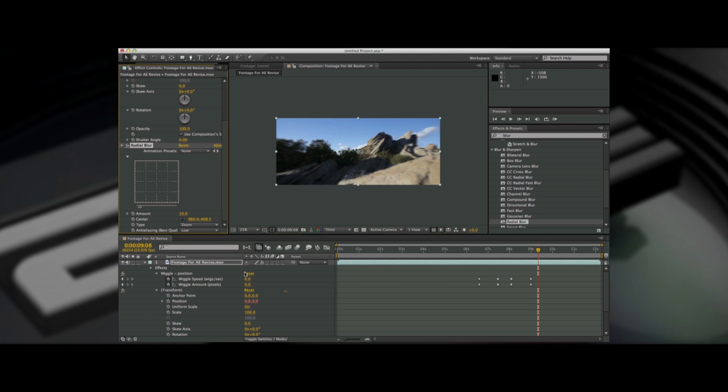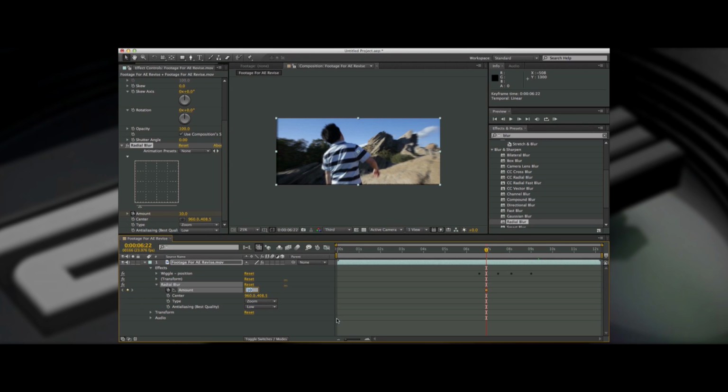We also want to animate the radial blur to make the wiggle look more real. First thing we want to do is animate the amount of the radial blur. Just like the wiggle position, we need to create 4 keyframes for the amount of the blur. For the first keyframe, we'll set the value at 0. For the second one, we'll set the value at 15. For the third one, we'll set at 17. And then for the fourth one, we'll just copy the value from the first one and paste it at the end.